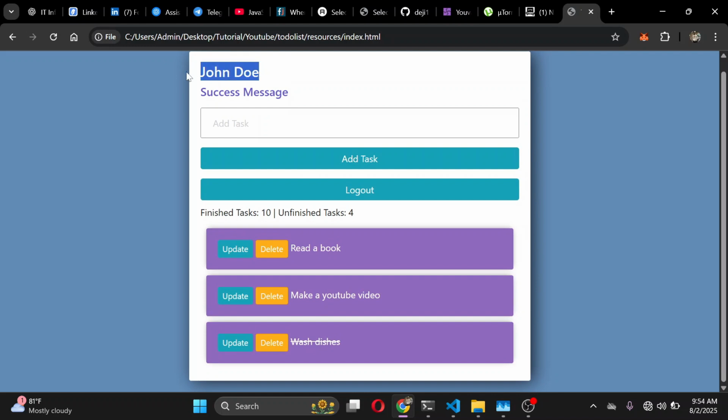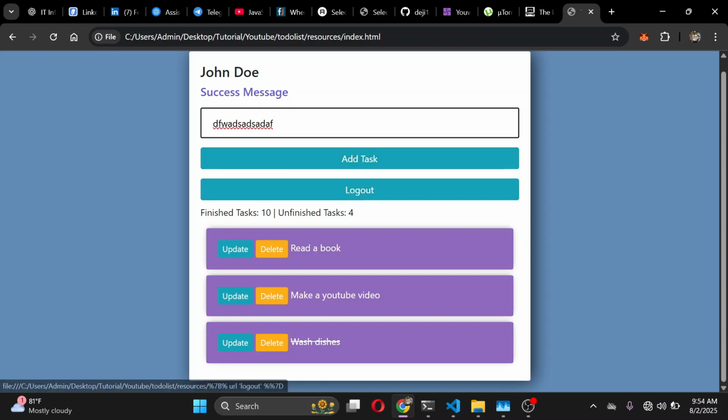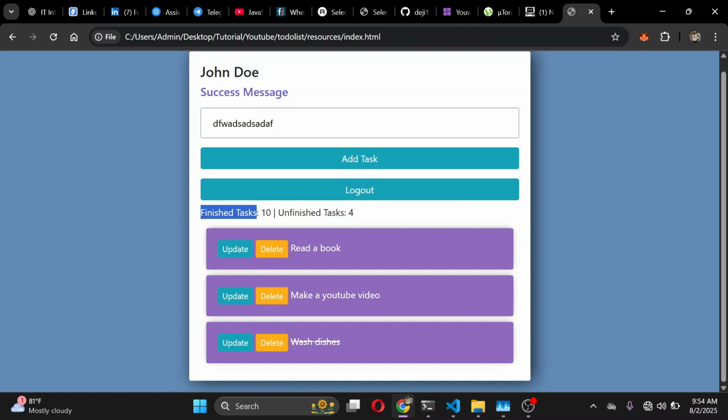We have the user's name, we have a success message, we have a form where the user can actually type in whatever they want and they can click add task. We also have this logout button, then we have some text here for finished tasks, then we have 10 unfinished tasks, we have 4, then we have the actual tasks where once you click update, it will automatically mark it as completed, and you can also delete a specific task. So once you click update, it marks it as completed, or you can delete it.